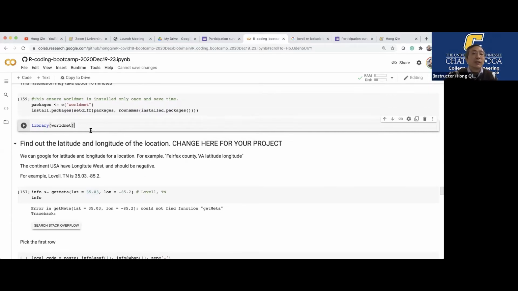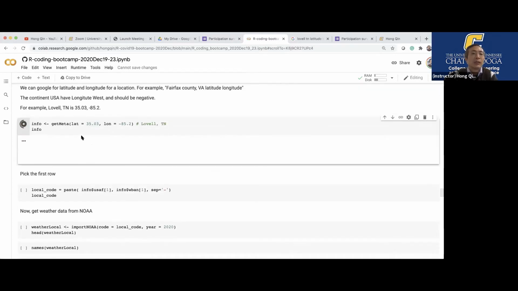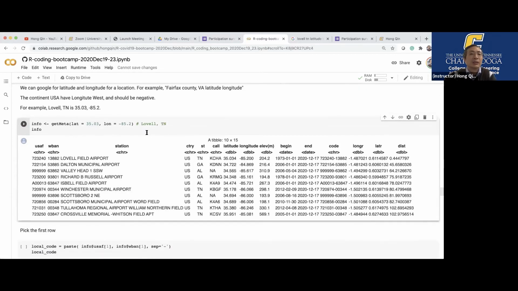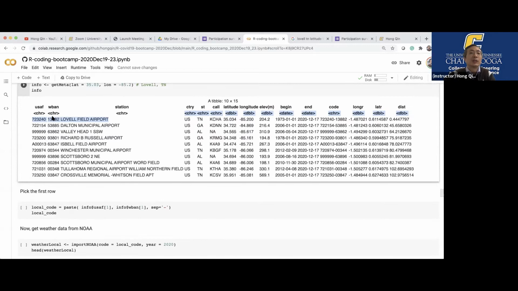Now we have the library worldmet. We can look at the weather station near lower Tennessee. Actually, the first one is Lovell Field Airport, so not surprisingly, we are going to just pick the closest one. That's actually a U.S. Air Force code and a WBAN code. I don't really know why there are two different codes for the weather station, but those are the two codes we have to use to pick the weather data.